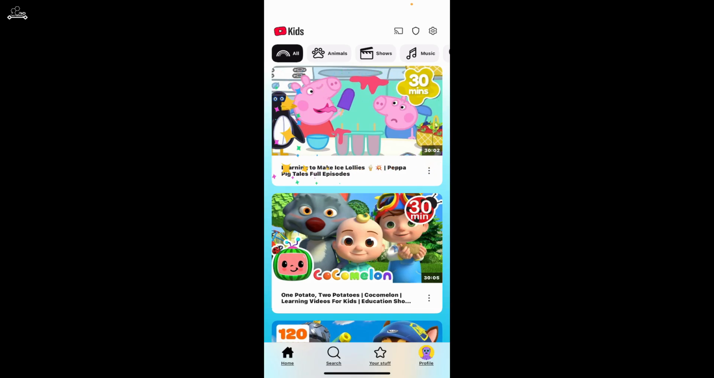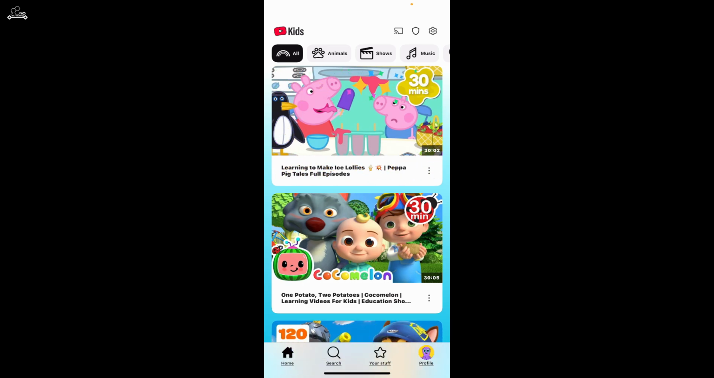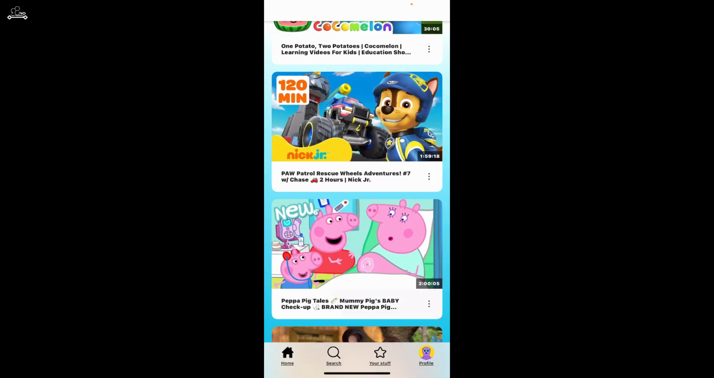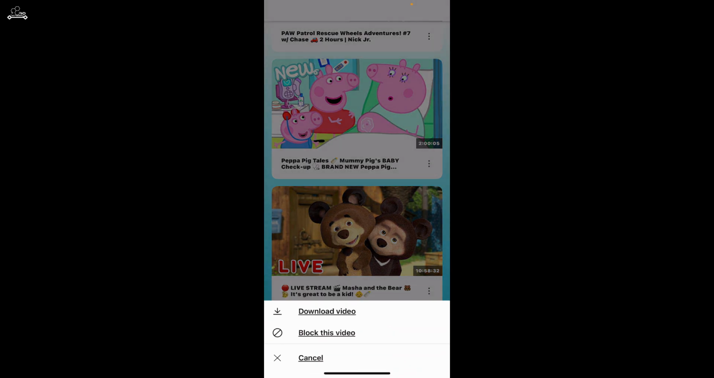Today I'm going to be guiding you through how to download videos in YouTube Kids. To download videos in the YouTube Kids application, open up the YouTube Kids app on your device first and sign in with your Google account. Now, go ahead and navigate to the video you wish to download and tap the three dots right underneath the video thumbnail. In the pop-up, click on Download Video.